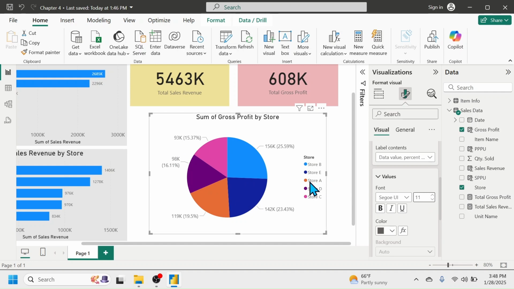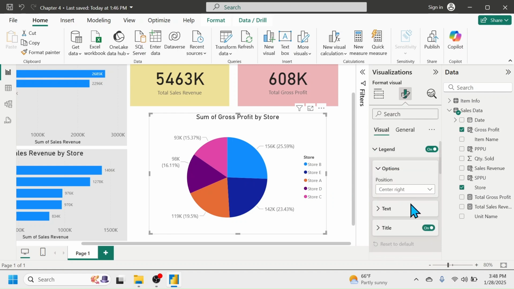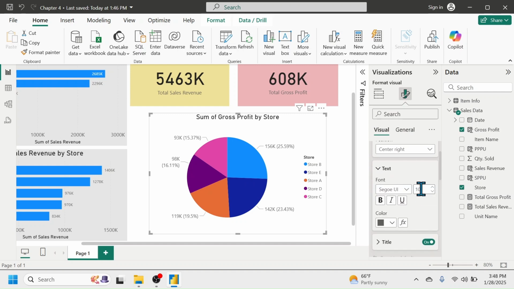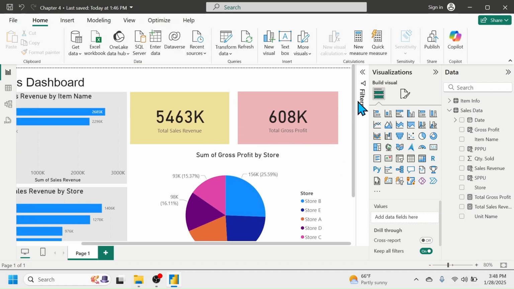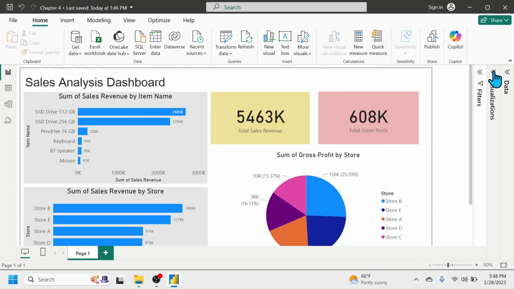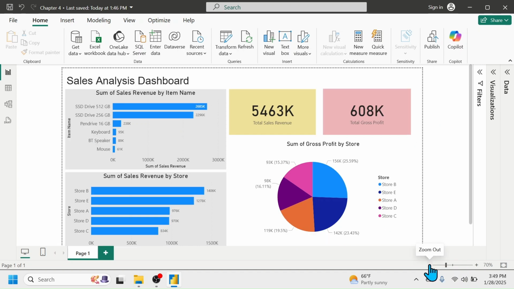If you want to increase the font size of the legends, then you have to scroll up, expand the legend option, scroll down, expand the text option, then increase the size from here. The size is increased. So in this way you can create different kinds of visuals. After generating all the required visuals, then you can collapse the data pane and the visualization pane so that you will get wider space for viewing the report. You can also decrease or increase the size of the canvas from this zoom option.